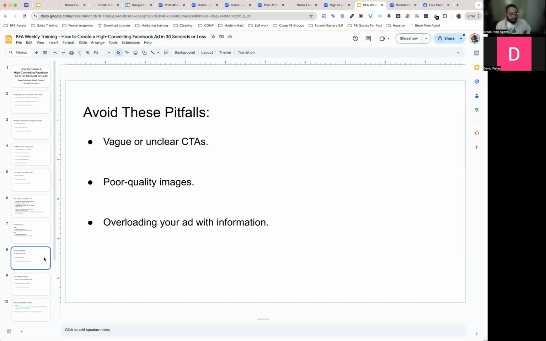Now, pitfalls to avoid. Vague and unclear call to action. Make sure that you say, hey, click the blue button below, find out how to qualify for your final expense benefits. Be specific and precise. Don't be vague. Don't say, hey, reach out to me. Don't leave your number in there. Nothing like that.